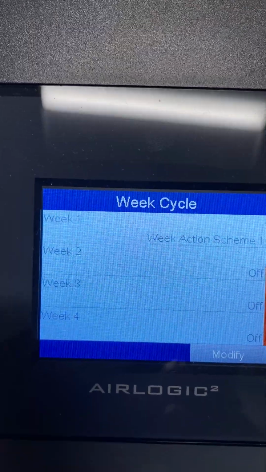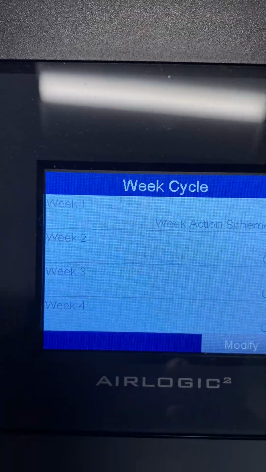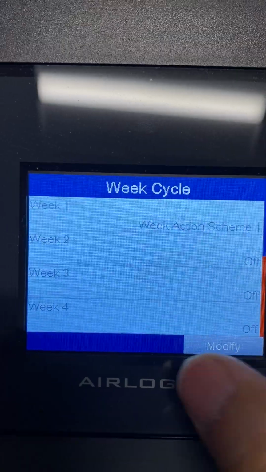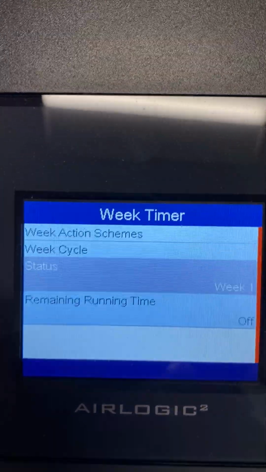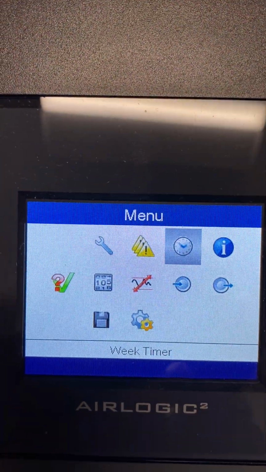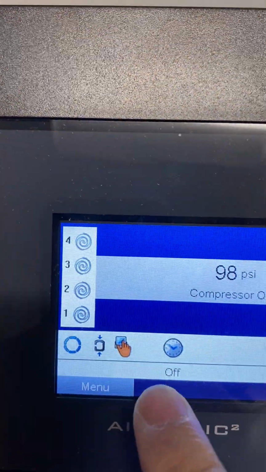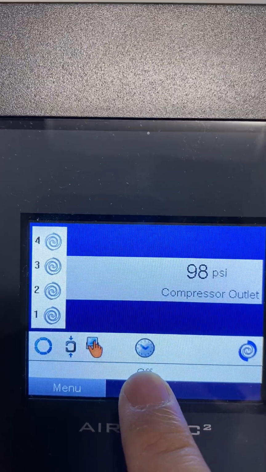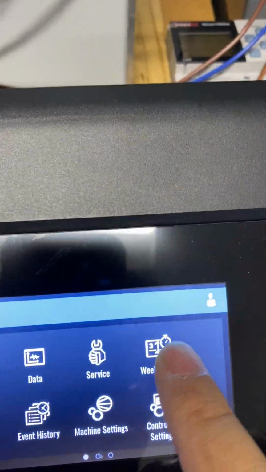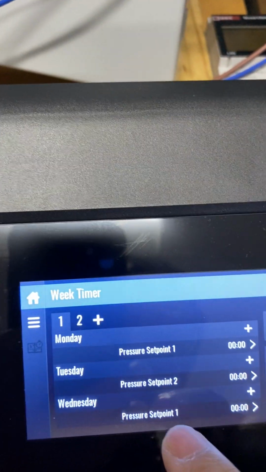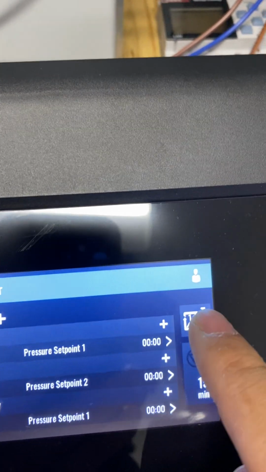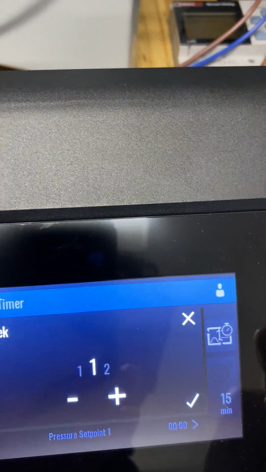So again, if you do any modification, don't forget you need to change it and save it. So status on week 1, all that's done. Once this is done, you actually will see a little clock symbol that tells you the week timer is now activated, right? This one is actually a little bit simpler. So once you have this set up, again, all you got to do is press this. That tells you if your week timer is set up or not.